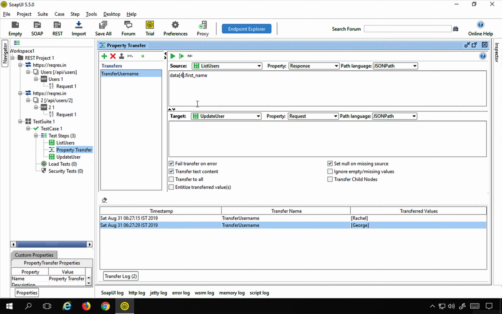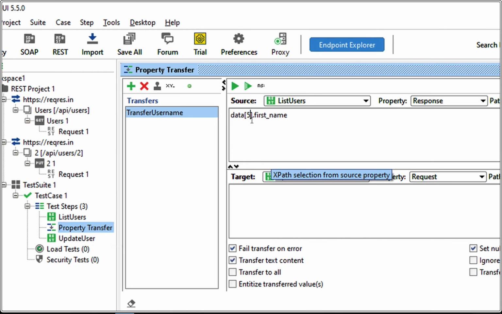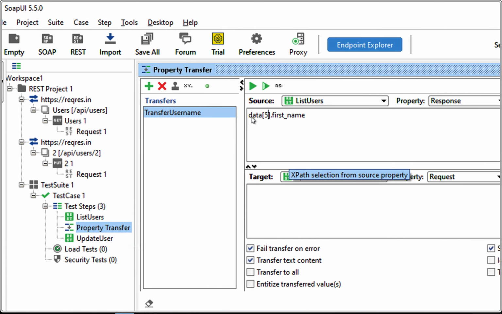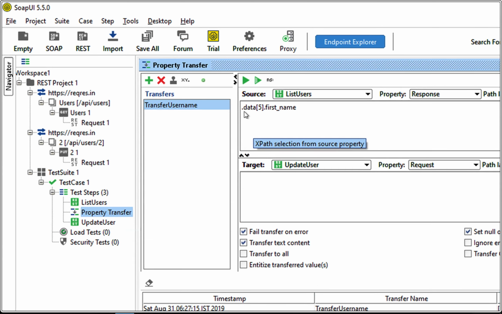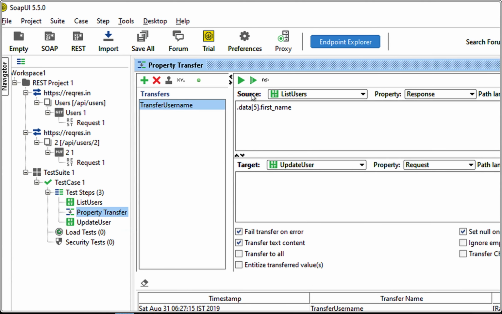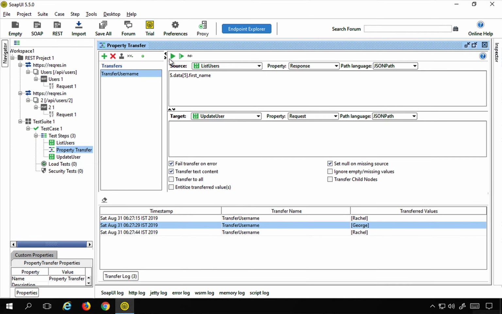So you can put your JSON path, and because this data is one of the root nodes, I can also say dot and run this. It is still working. Or I can also put dollar dot and the rest of the JSON path. If I run this, this is still working.